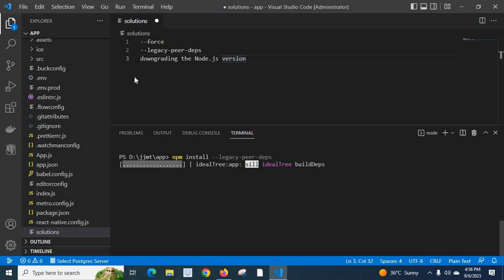So if you got the same error, use any one of these three solutions: --force, or --legacy-peer-deps, or downgrading the Node.js version.